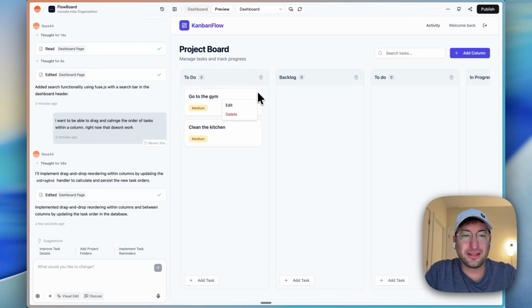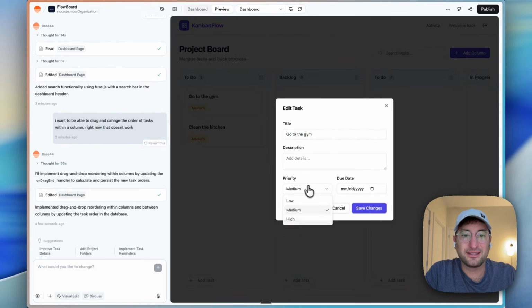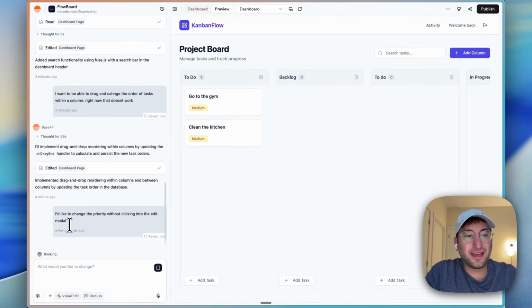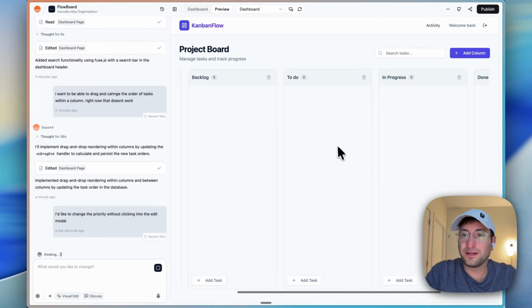So something else I think would be nice is inside the task, or right here, it'd be nice to be able to change the priority without clicking in. So I'm going to ask for that. I'm just going to say I want to be able to change the priority without clicking into the edit modal. It'd be nice to just quickly change the priority without having to go in here and do that.